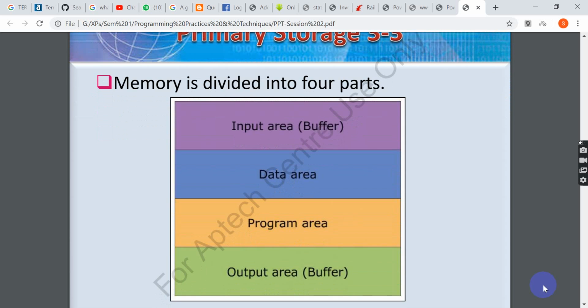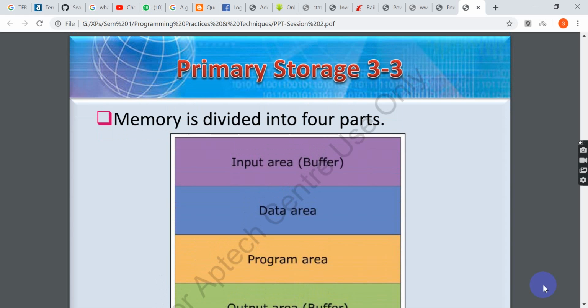program area, and output area. Input area, it's like it's divided where, for example, the data memory, when it's about getting things inside it, then processing the stuff, then bringing an output, right? So here it is input area. A buffer is just like a temporary storage space.